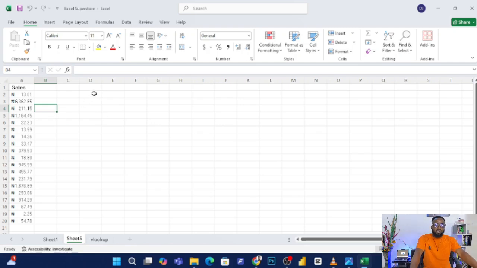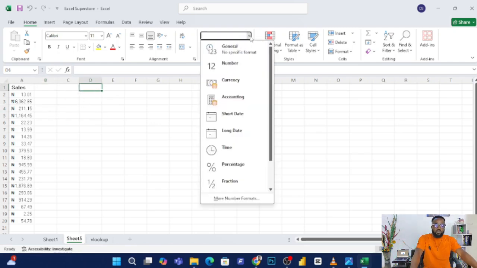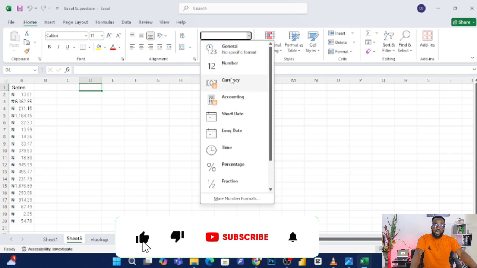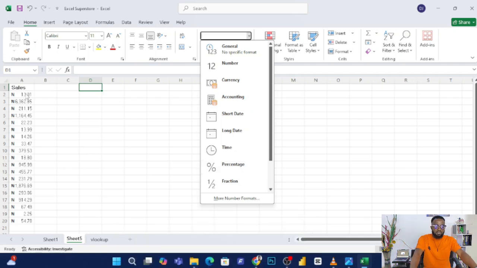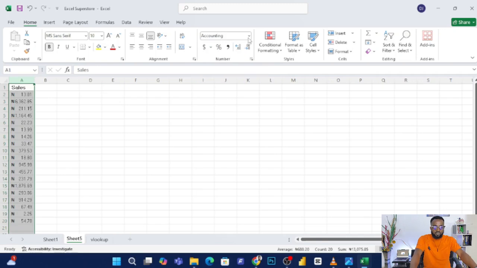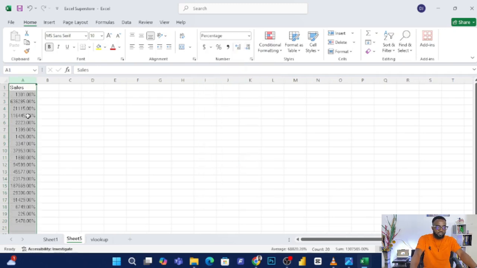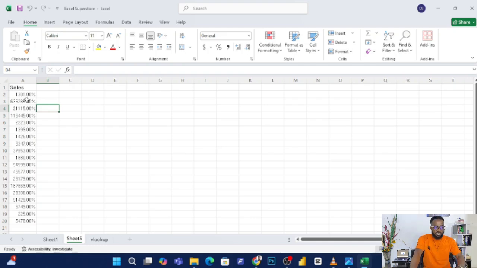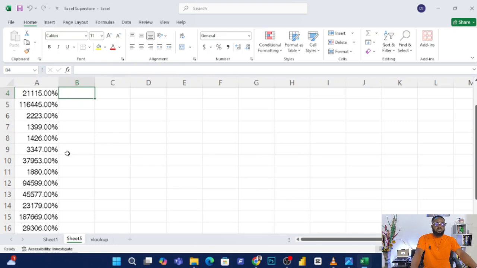Let me assume I want to change to different types, you can change to general. General accepts all of them, all right? It accepts both time, it accepts currency. So if you leave it on general, you can accept any data type. Okay, we have currency, we have accounting, we have short date, we also have long date, we have time, we have percentage. You can still change to percentage. So let me change this now to percentage. Click on it, change to percentage. So you see it has given me as percent, right? You can see that. So that is how to change your data type.